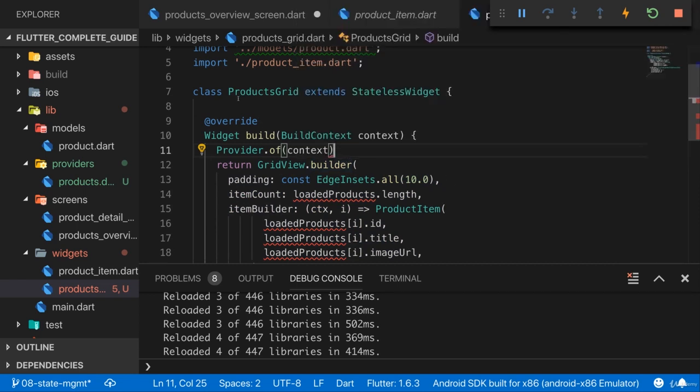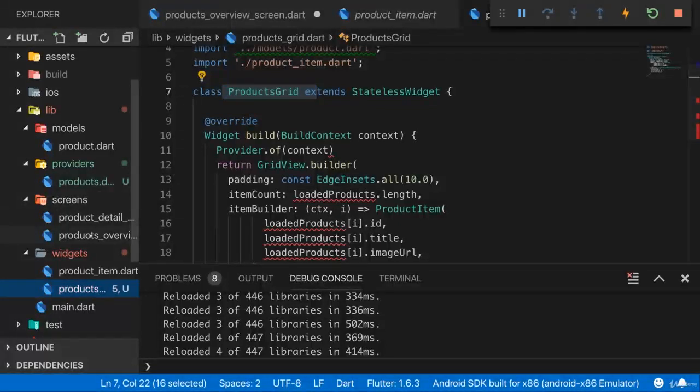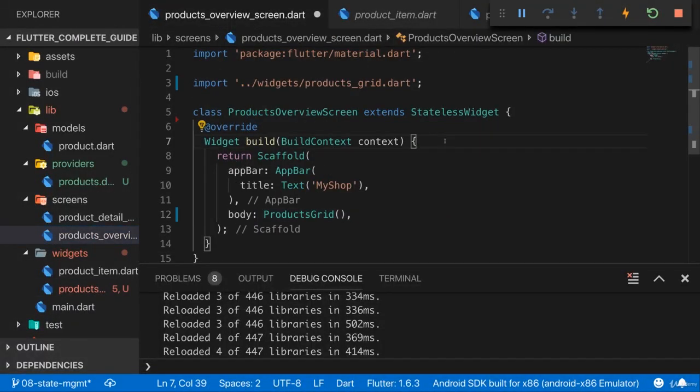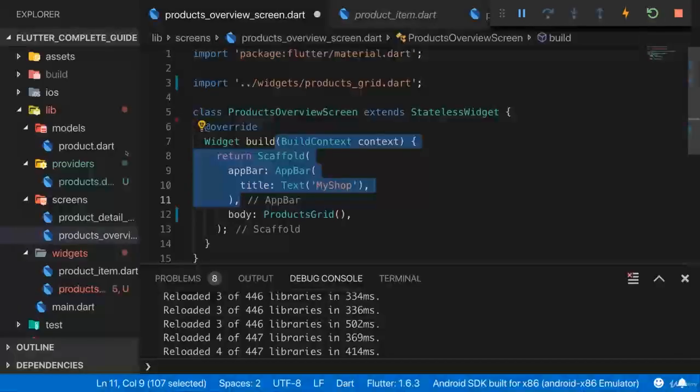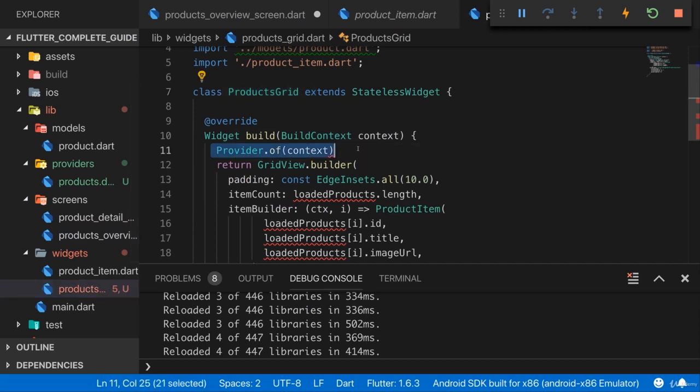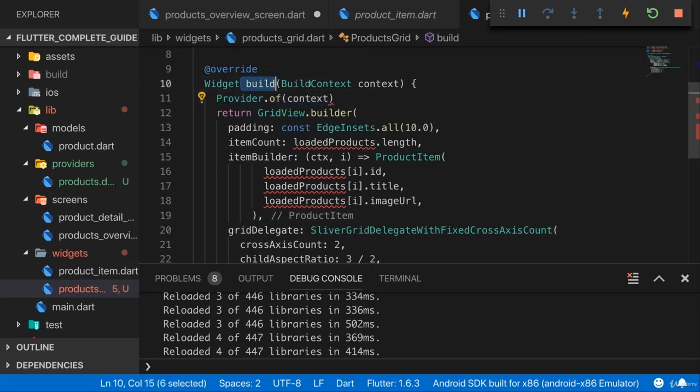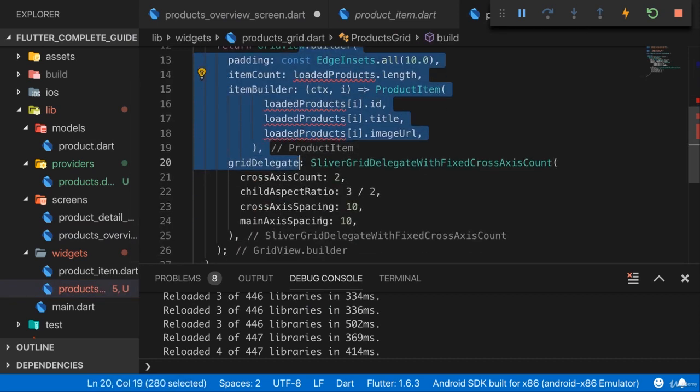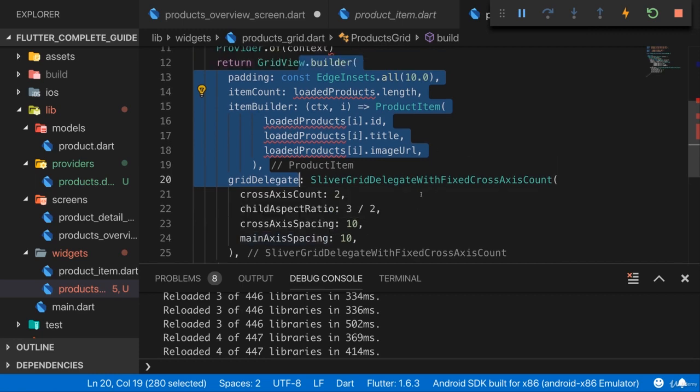The build method of a parent widget of products grid, like the products overview here, will not rerun because we're not setting up a listener here. And that's of course important. Not the entire widget tree does rebuild if data changes, only the widget where I'm listening, and of course then, because this build method runs, all the child widgets are rebuilt too. That's the normal behavior.